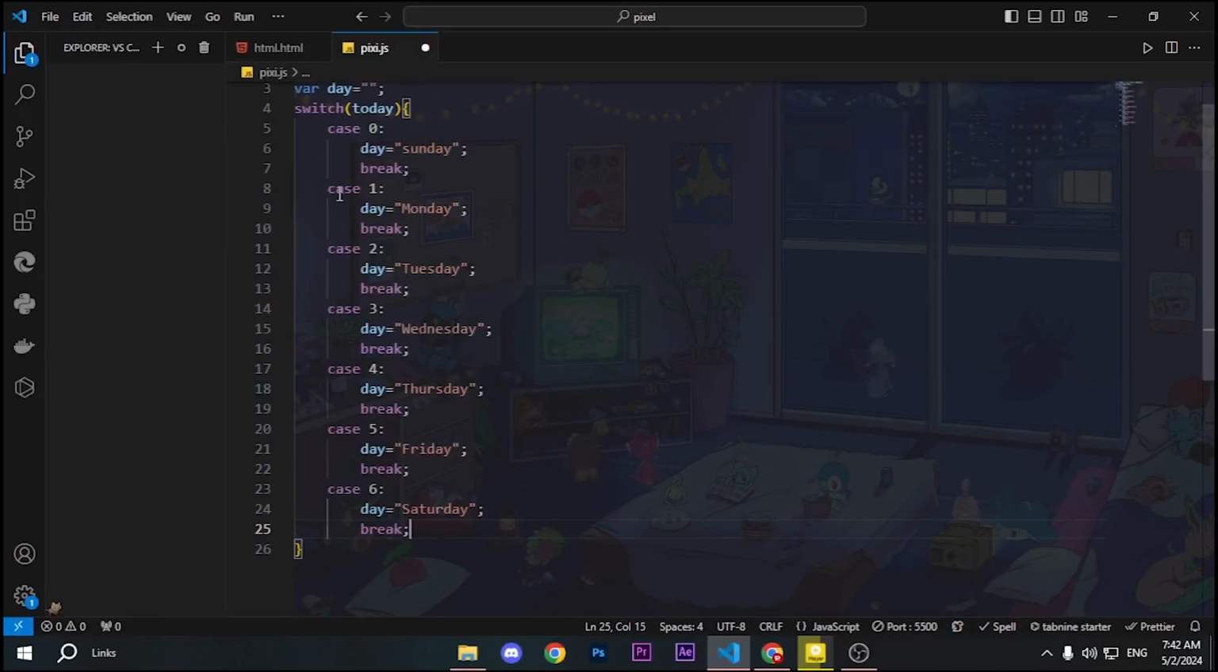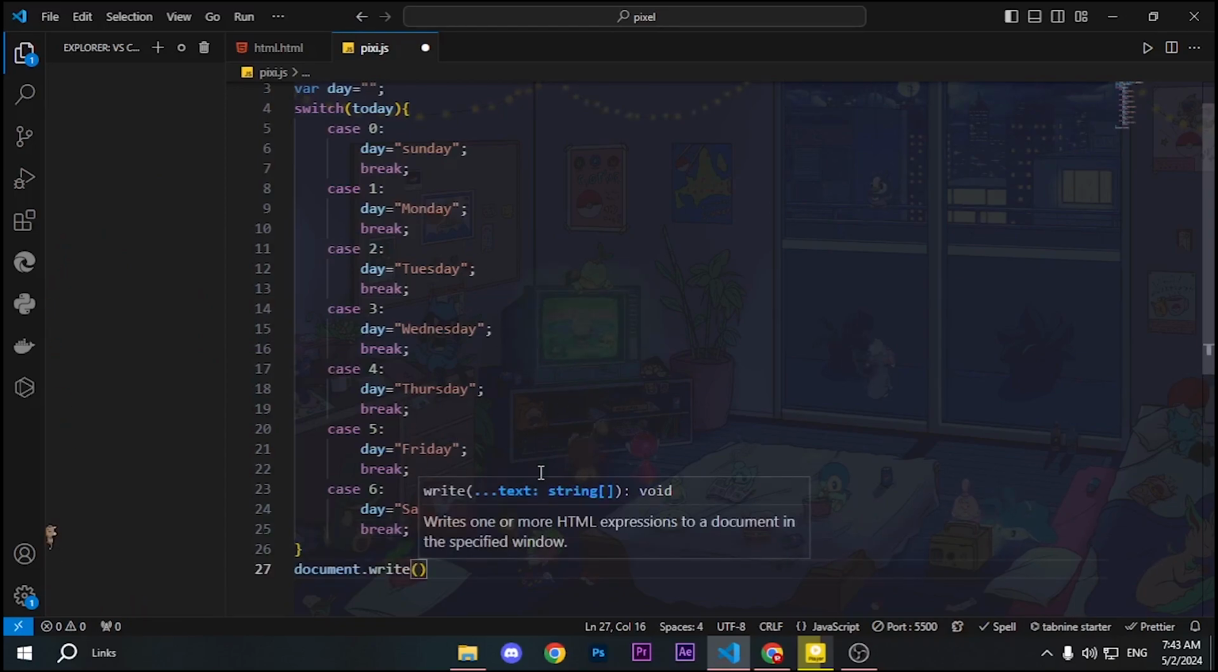We have weekdays here. Day 1, 2, 3, and cutie patootie. Guys, if you don't know who this little guy is, go and watch the 10 extensions for VS Code video. So we have this structure here, but we're not printing anything currently.